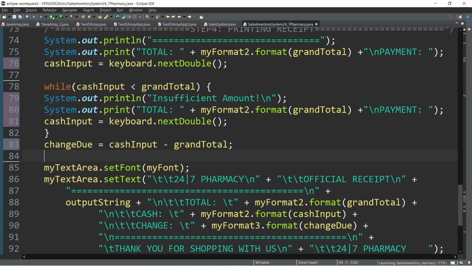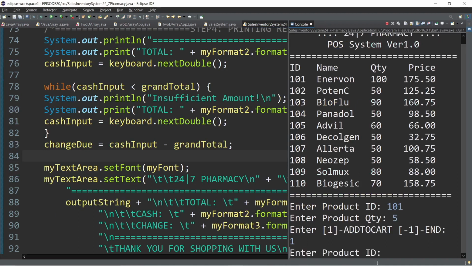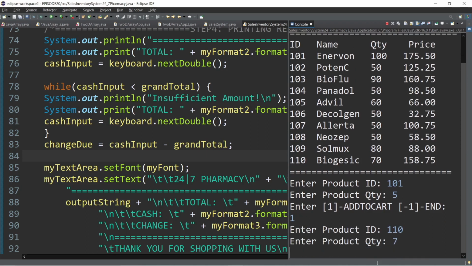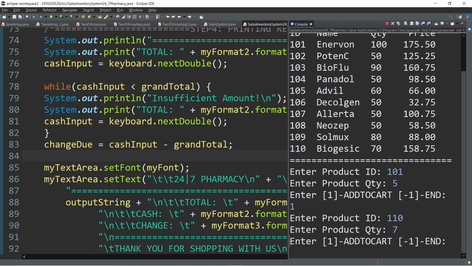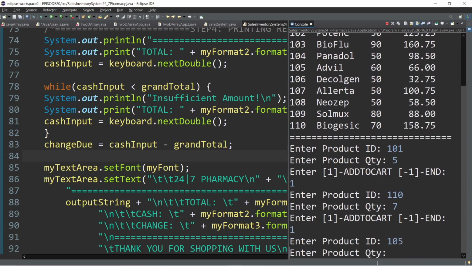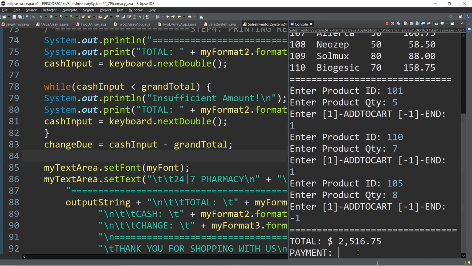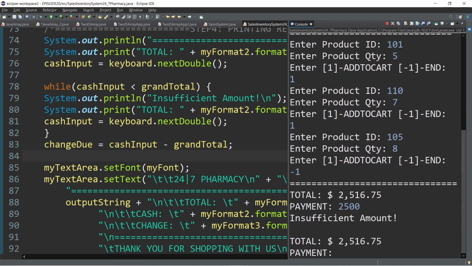So for example, we have now 101, and then we have the quantity, 5, sorry, 1 1 1 0, and then for example 7. And then 1, and then 105, for example, we have 8, and then just a negative 1 to end. So the total is 2516. Let's try 25 only, for example. So that's an insufficient amount. If we try this one, 3000.